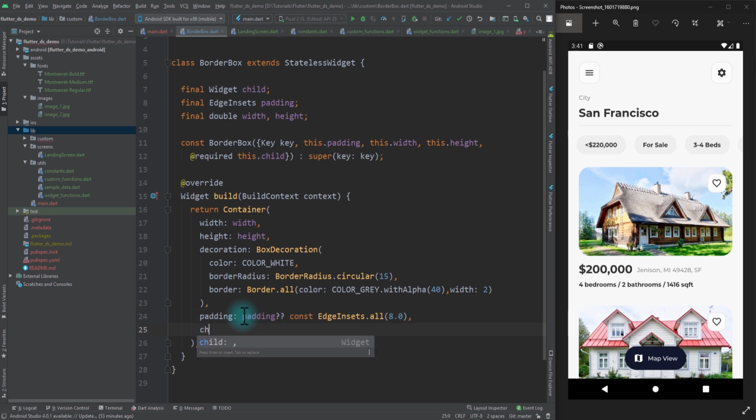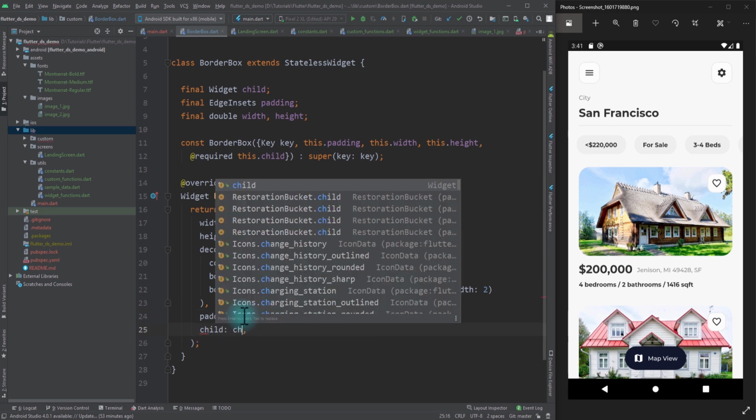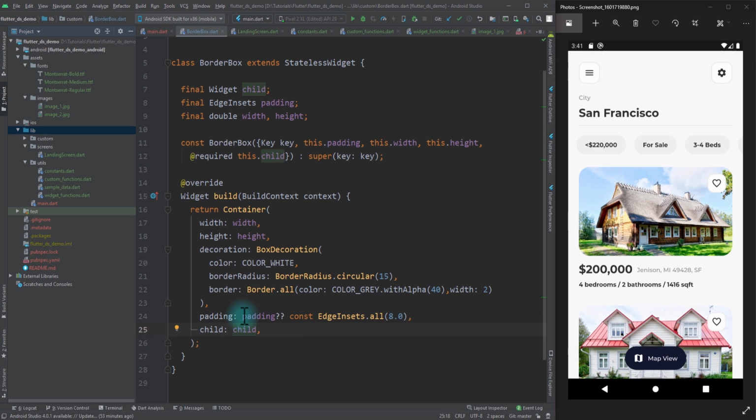Now, for the child of the container, I'll add the value of child, and I'll wrap this child with a new center. Okay, so now we have a custom border box that we can use in both of our screens. In this, we have a child property, and along with this, we have a padding property that is going to space this child nicely in the center of the widget, and the width and height property will help us to make this border box in whatever shape we want.